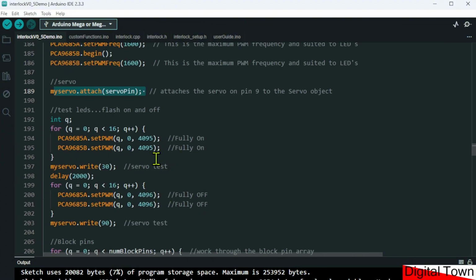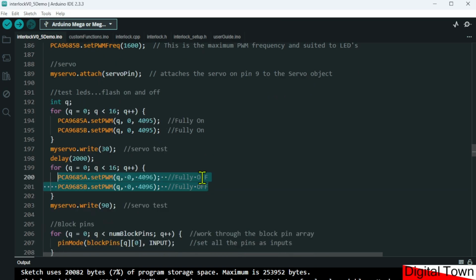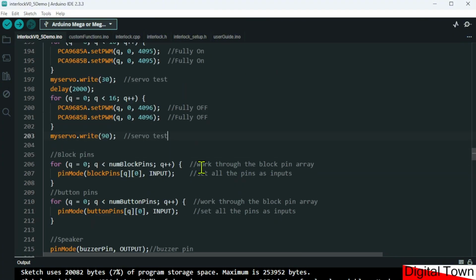And then I am working through the PCA 9685 boards, both of them, and I'm going through the whole lot, and I'm turning all the LEDs on, and then I'm turning them all off. That's just a good way for me of making sure that everything is working correctly. You'll notice I move the servo, then I have a delay. You can have a delay in the setup, won't cause you a problem. Put it in the main loop, big trouble. Then I'm moving the servo back to its start position.